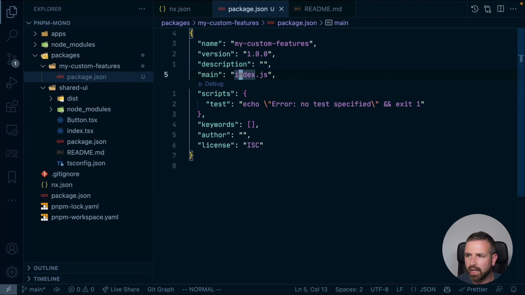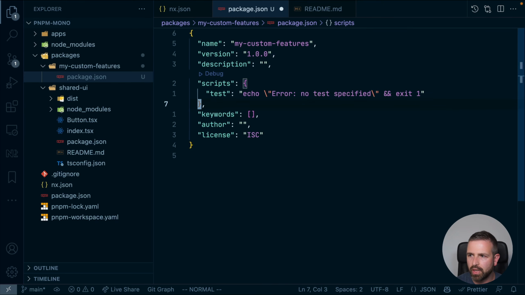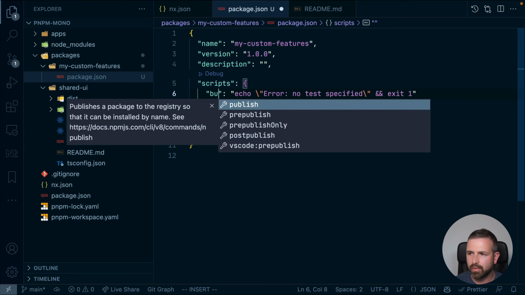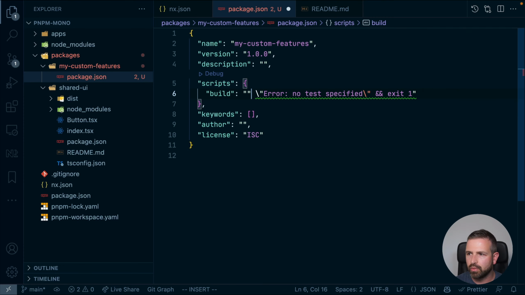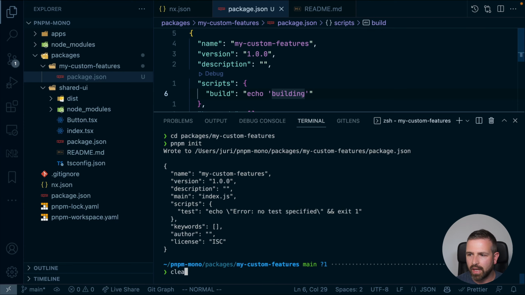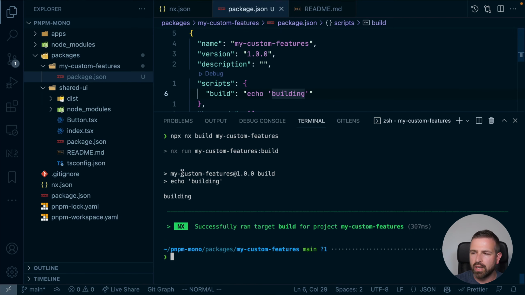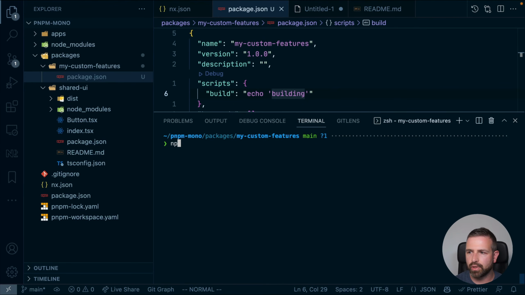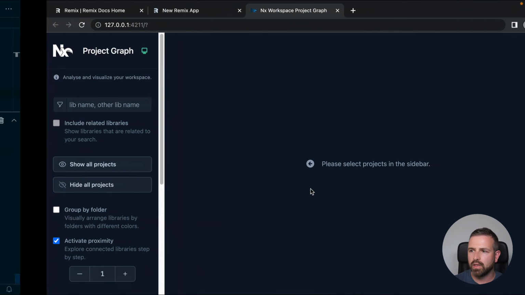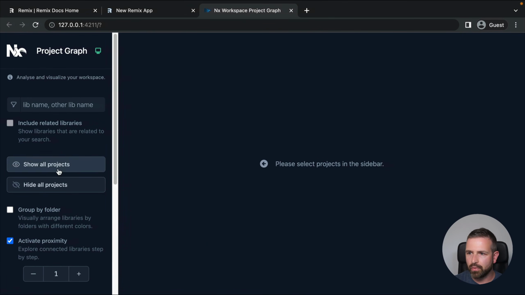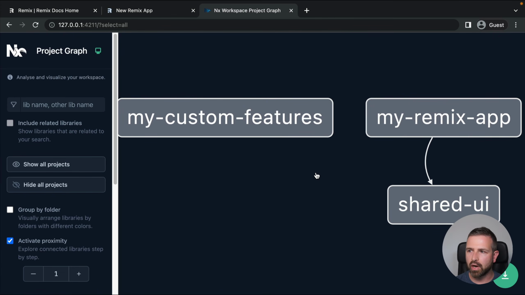Now we don't really do anything. We can remove here the entry point, and all we want to do here in the script, for instance for the build, is print out an echo here saying building. And so now again, if we do npx nx build my custom features, it would just run that echo. So behind the scenes, nx creates a project graph for your monorepo. So let's go ahead and open that graph, which we can do by using nx graph, which will open up a browser window, which is showing an interactive version of our project graph here.